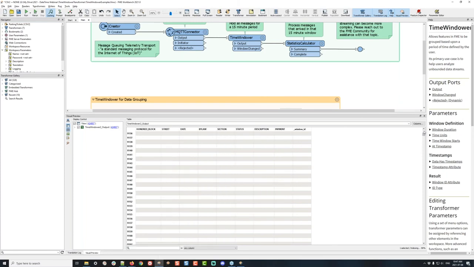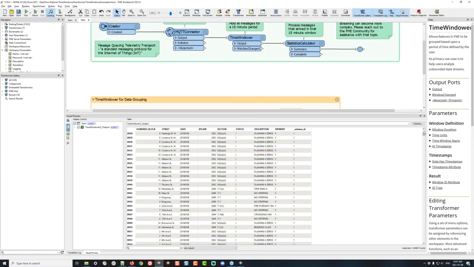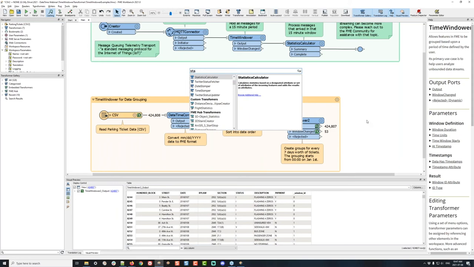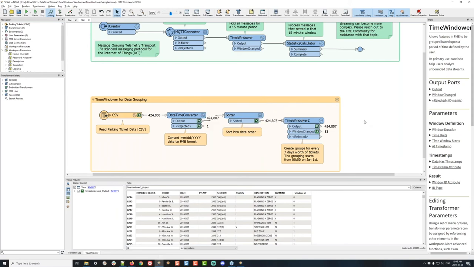Let's see. Okay, we're on the 8th. I'm just scrolling back up. Wow, there were a lot of parking tickets on the 8th. There we go. So the 7th of the month is window 0. The 8th of the month is window 1. And that way we can basically split our data up. And at that point, I could do all sorts of things. Like, again, I could calculate statistics and do a group by, or I could do a fan out and write it to different sheets on a spreadsheet according to the time window, and so on.